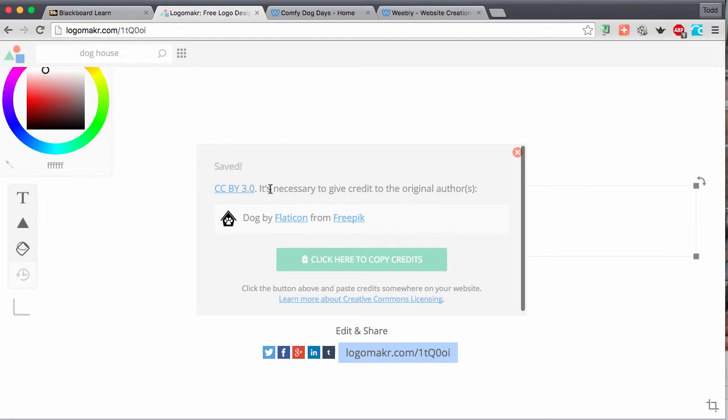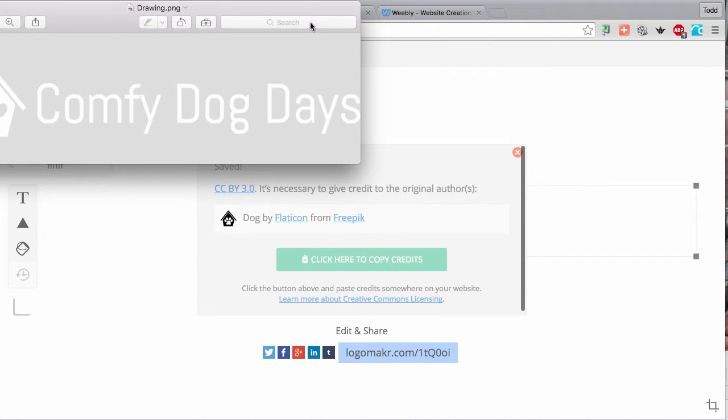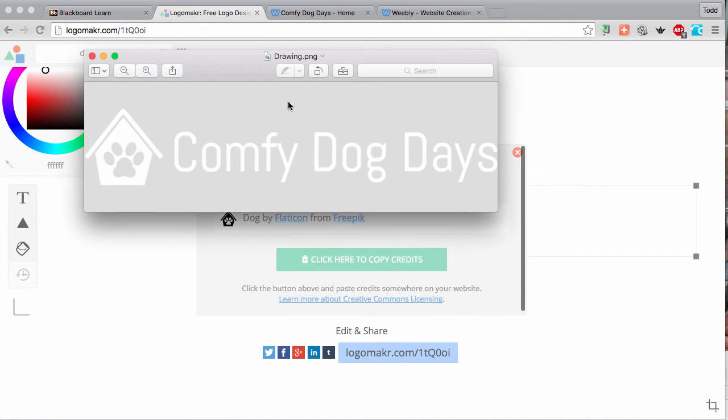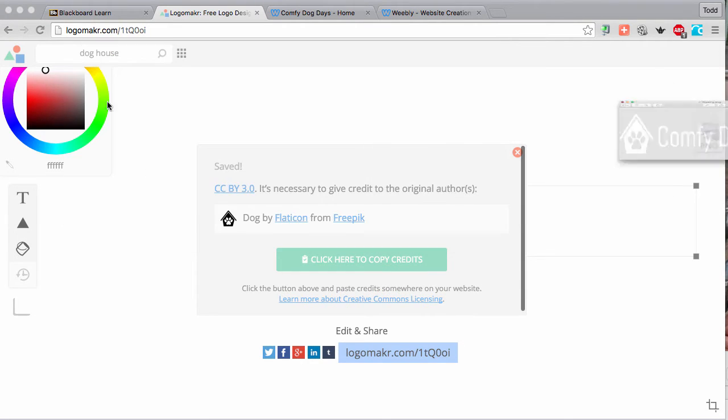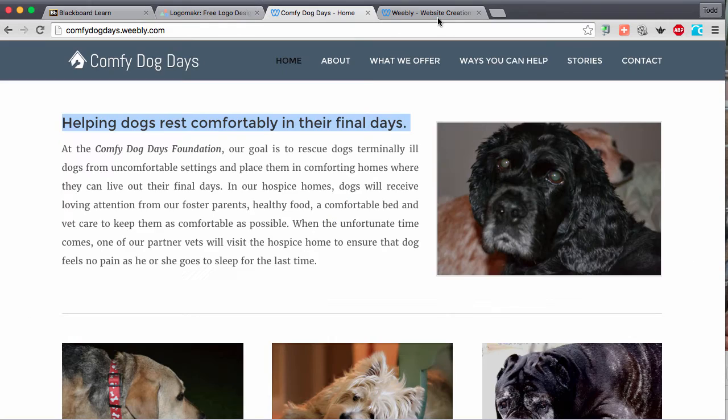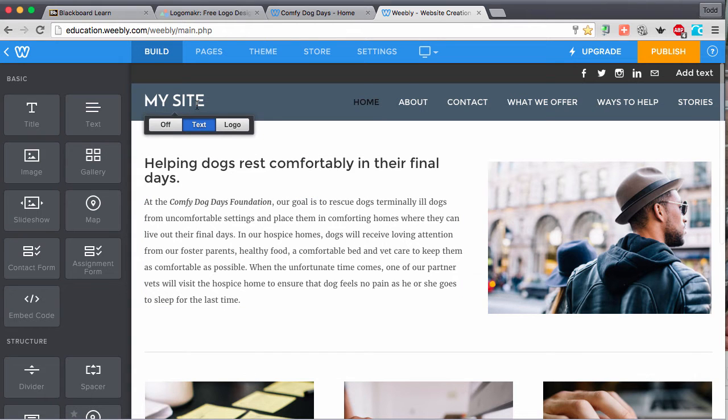And it says give credit, so this is what you can copy and paste into your reference page. Okay, and my drawing, I'll double click on it over here. There it is. Okay, so it's not going to be on this gray background, but it is going to be all white. So I created mine. Let's go to my banner here.